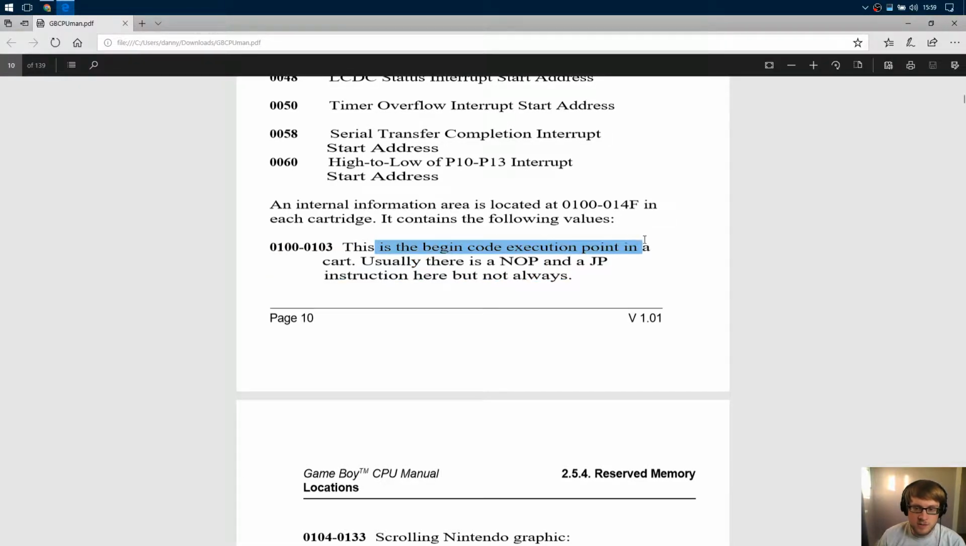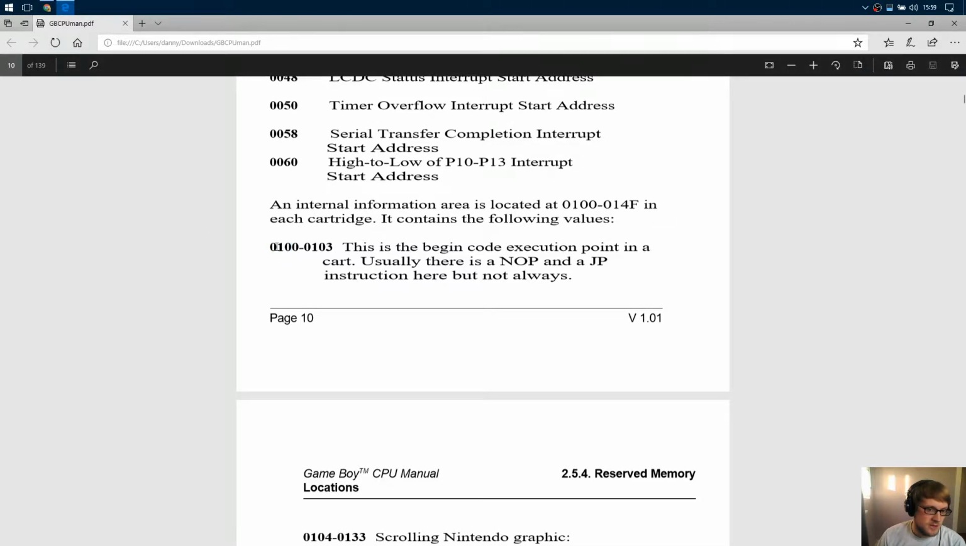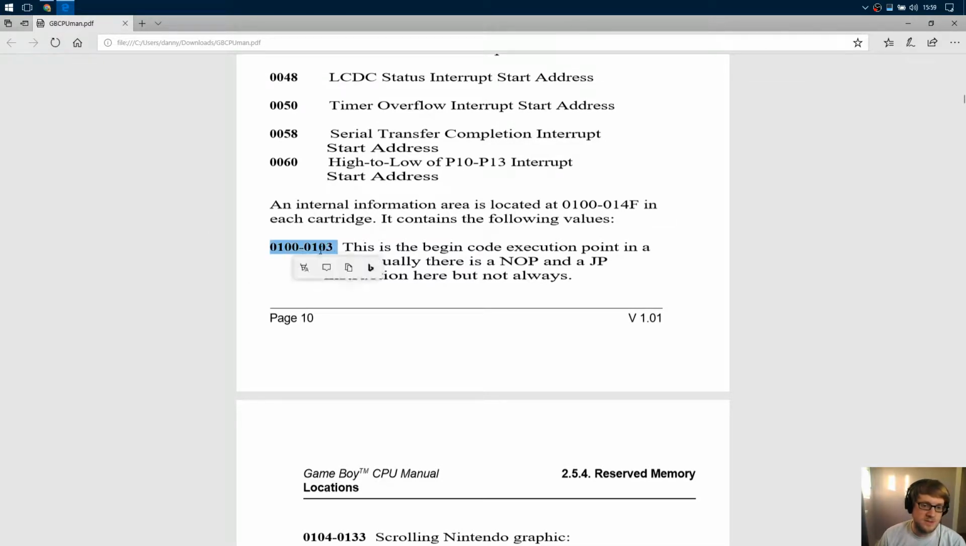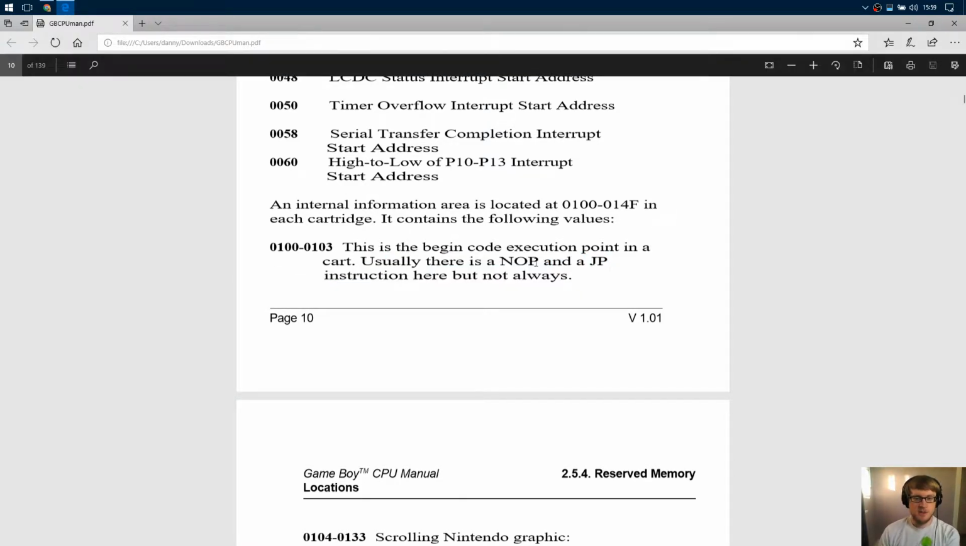This is the begin code execution point in a cart. So the BIOS runs from 0 to 100, and then 100 is when your program starts. So that's what this is saying. Usually there is a no-op and a JP instruction here, but not always. This is a jump. It's kind of like an if statement.